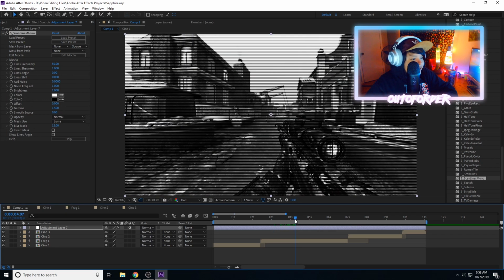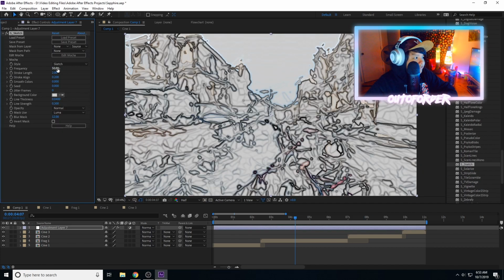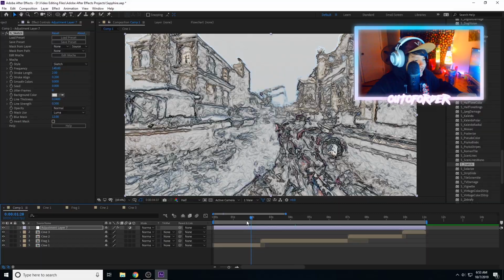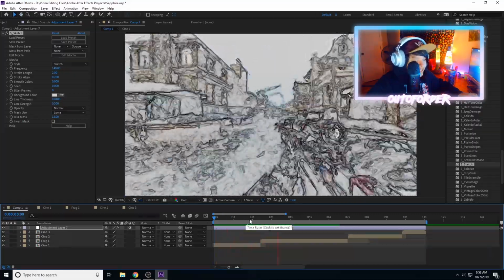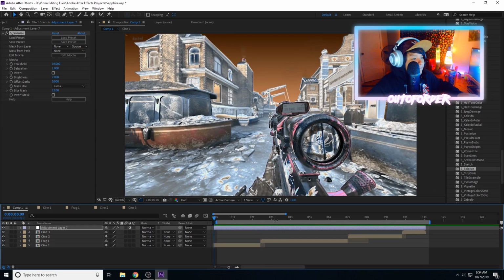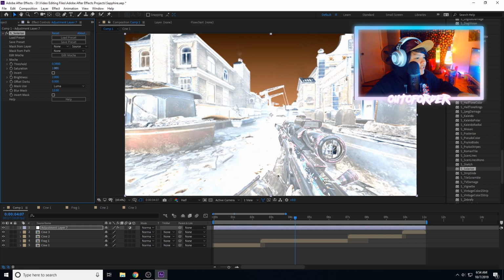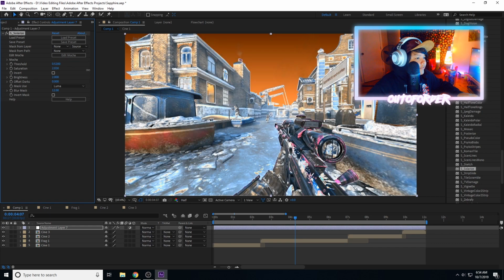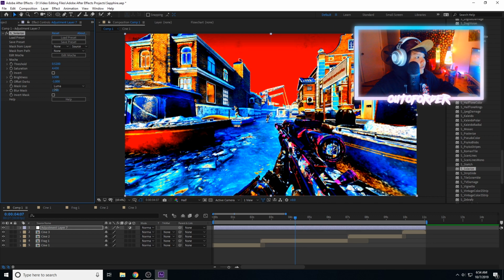Next is Scanlines Mono. Does the same thing, except this time it black and whites your footage. Next is S-Sketch. This effect basically makes it look kind of like find edges, but I don't know how to explain it. It's just a really cool effect. Next effect is S-Solarize. This effect basically just messes around with the colors, and as you can see, we can increase the saturation, all that cool stuff.